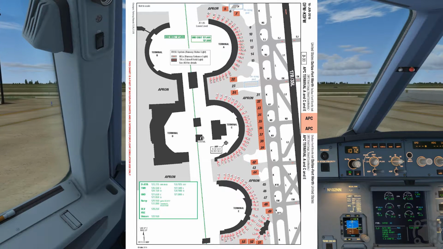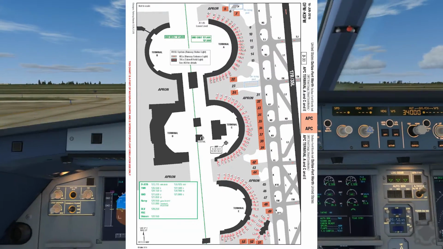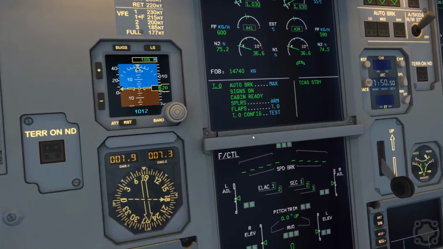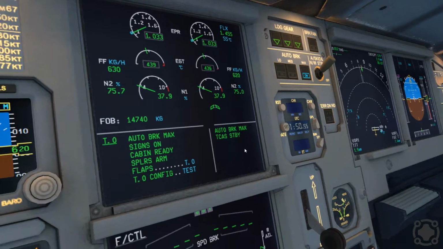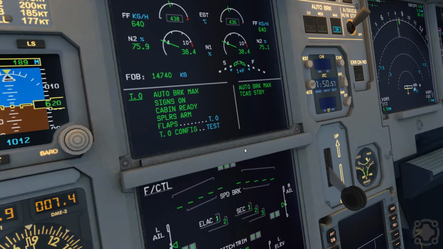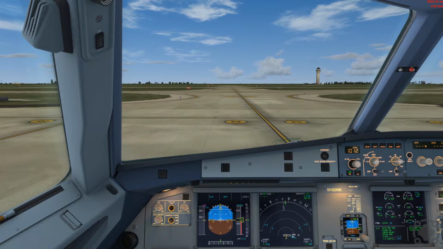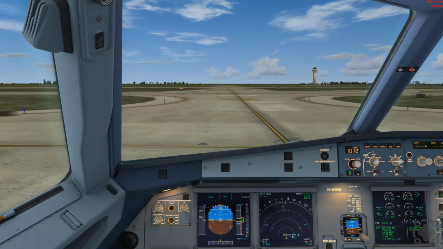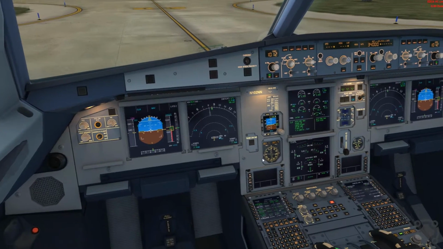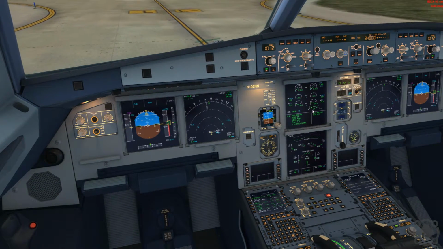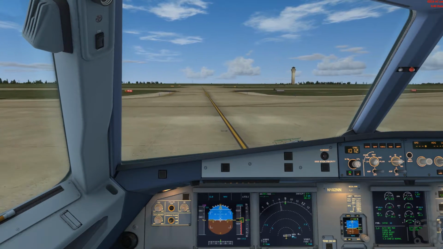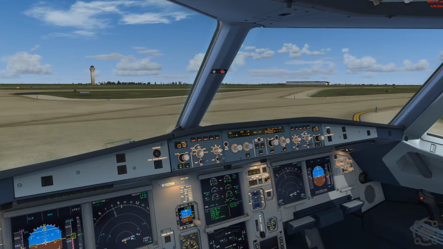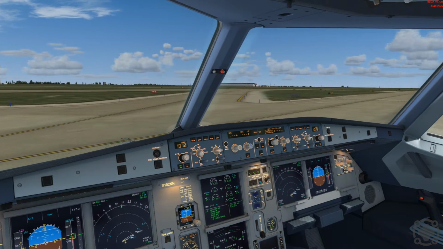So as we're doing that, we're going to do our takeoff config stuff. So looking at our takeoff config, auto brake is set to max, flaps 1 for takeoff. And takeoff config test, which is this button, takeoff config is normal. All right. So here we are out to Lima. Right turn on to Lima and follow it all the way down to the end.